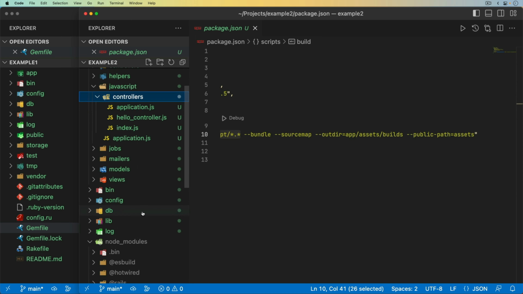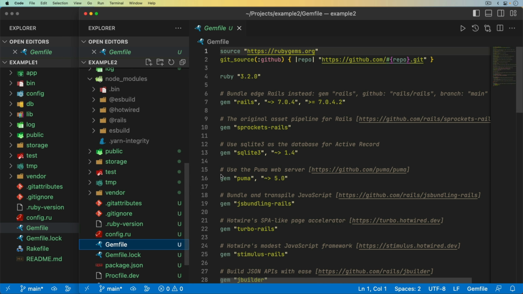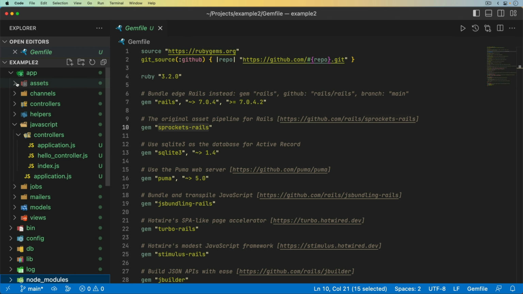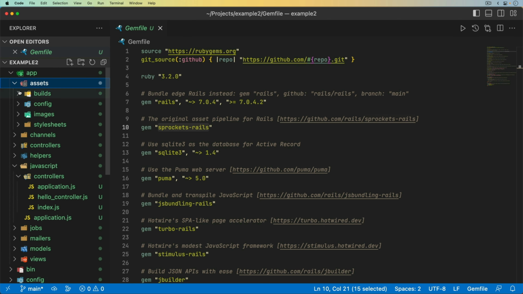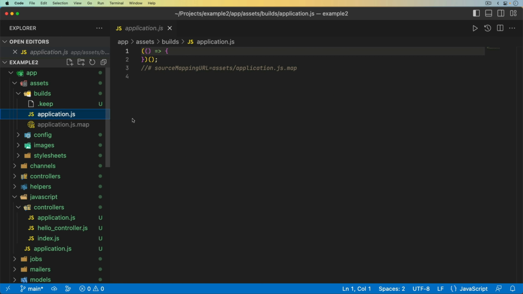And so with all of this, whether we are using import maps or if we are using jsbundling, we are still using Sprockets. So Sprockets is still the asset pipeline for this Rails application. However, with esbuild, it's a little bit different. If we go under the assets folder, and if we look at builds, it automatically built an application.js.